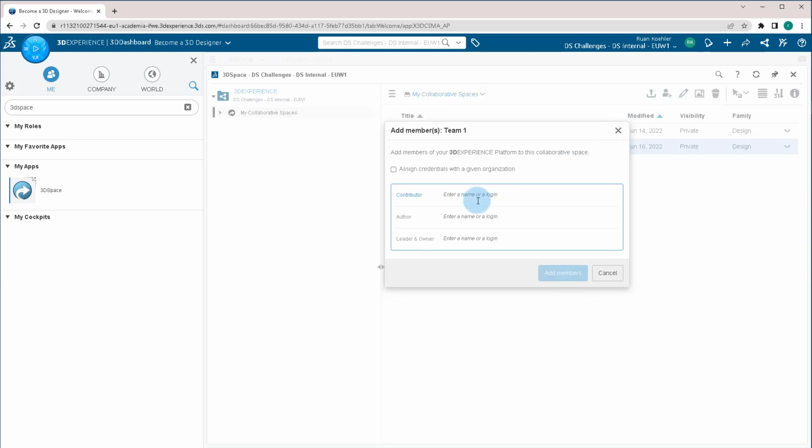Now, remember, we already added a user group, so we can type that in here, and we'll be able to add that user group directly to it. So anybody we add to that user group or remove from the user group will now get access or lose access to this collaborative space.